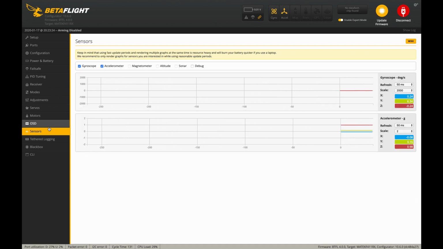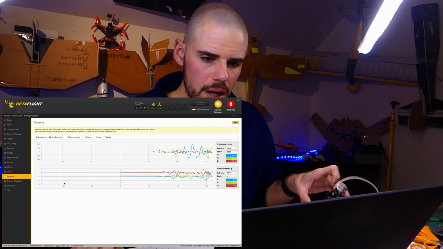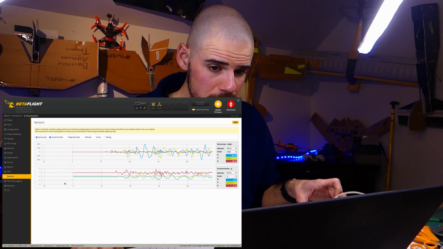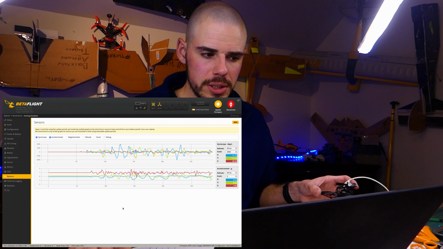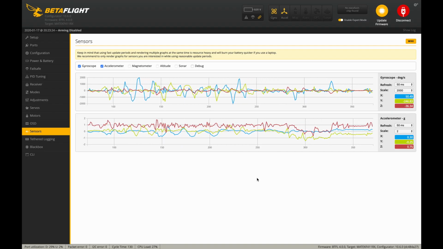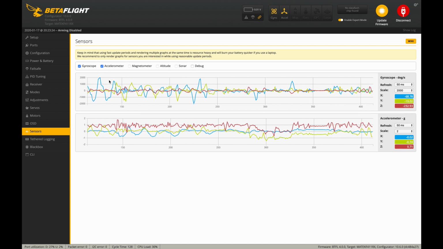And then let's see, sensors. Here's where you can really tell and make sure all the sensors on the board are working. I'm not super familiar with this stuff because I don't have to use it too often, but this could be helpful if your quadcopter is behaving weirdly and you're like, what's going on? And you need to test and make sure that, say, your accelerometer is working.